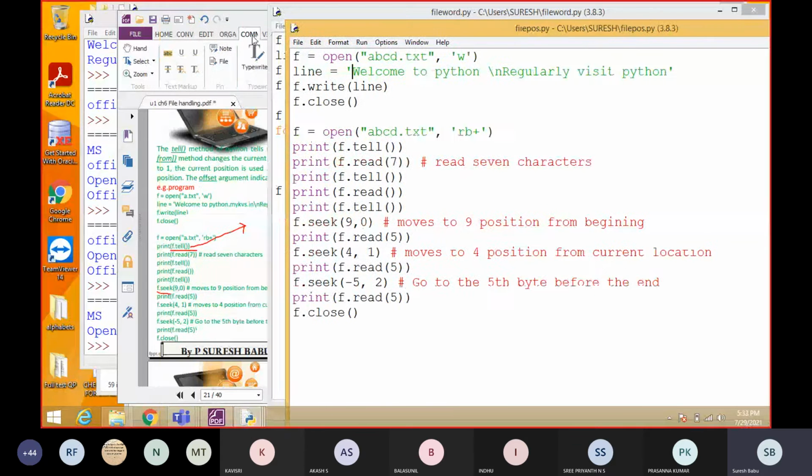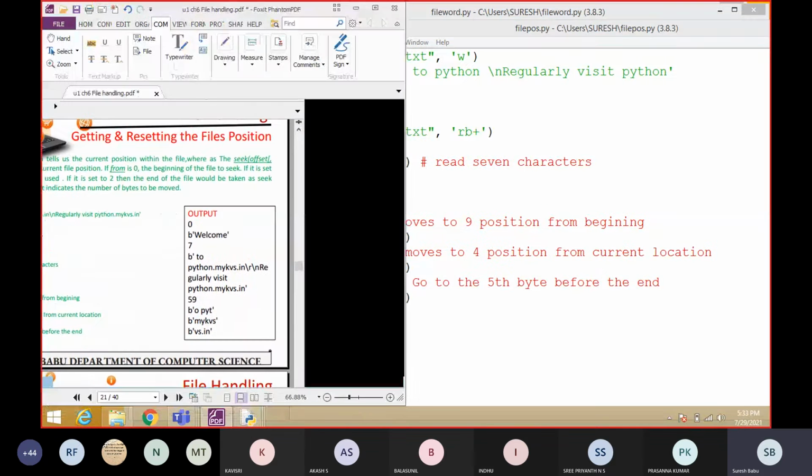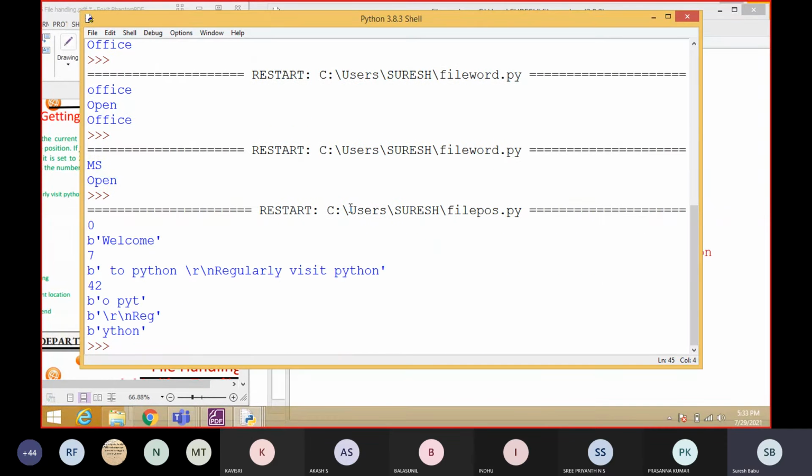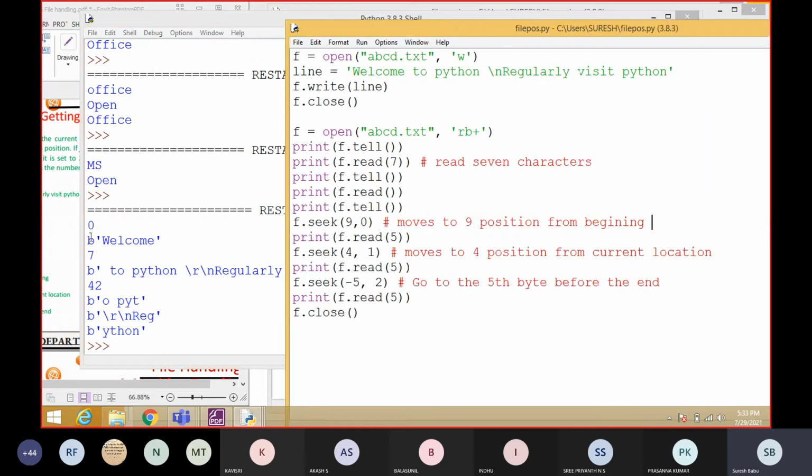So that is the output it's showing here. I will show you the output also. After executing, I will show you the output and comparatively I will tell you everything. See, this is the 0 it's showing. Tell means initially it will be at position 0. Next we are reading 7 characters. By mentioning read of 7, I am going to read 7 characters. See, 1, 2, 3, 4, 5, 6, 7. So it is showing welcome, but actually that is encoded format.